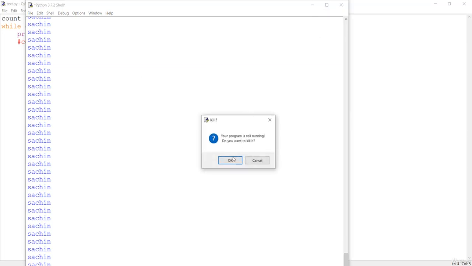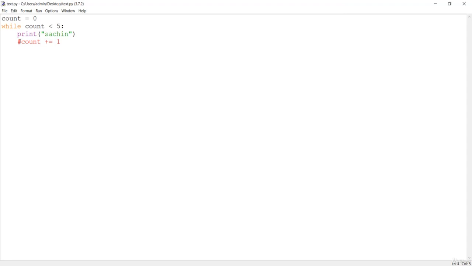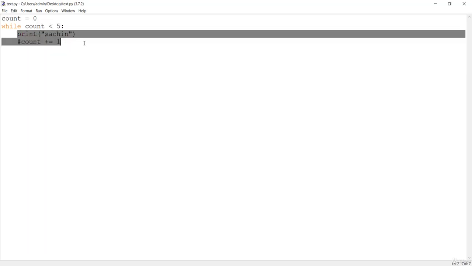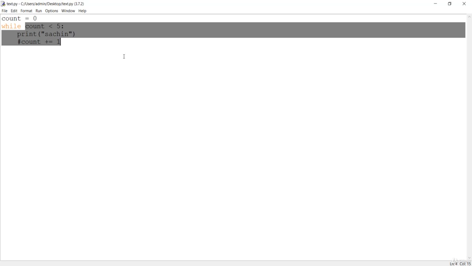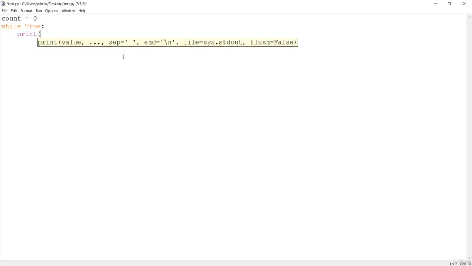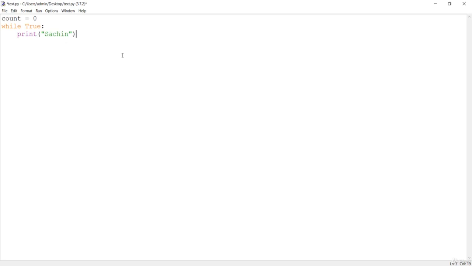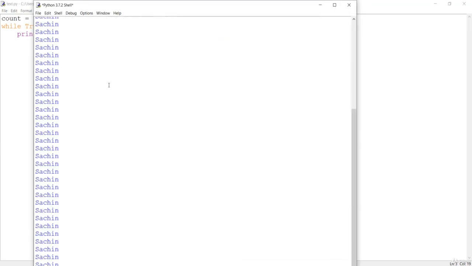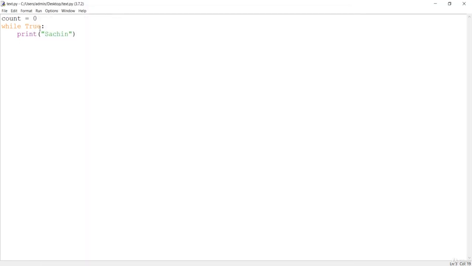So you have to close this now, you have to kill it, because this is never going to be terminated. The count is 0, this condition is true every time. That means the code inside this while will be executed infinite times. So this can be done with this statement, while True, print Sachin. If you want your program to have an infinite loop, you can do something like this. We can do this in some programs, making the loop that won't be terminated at any time. This is the infinite loop.